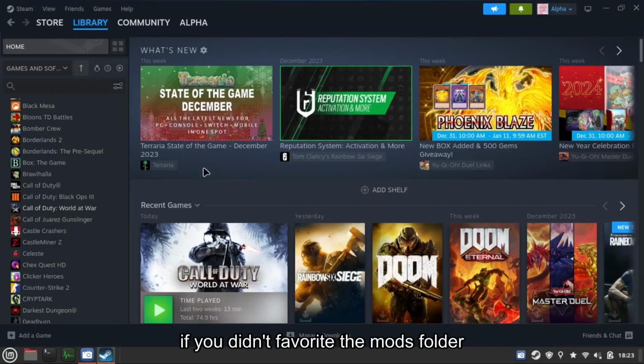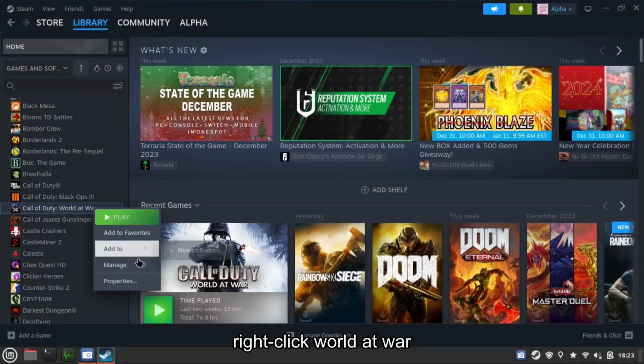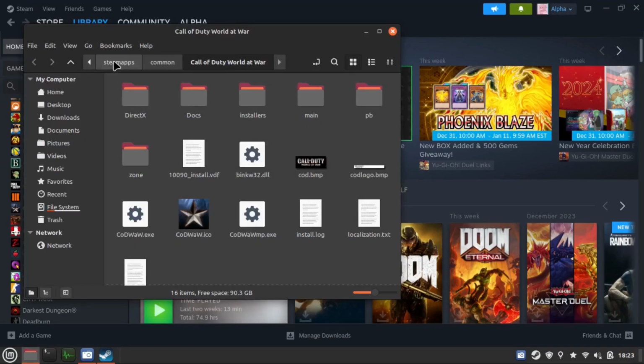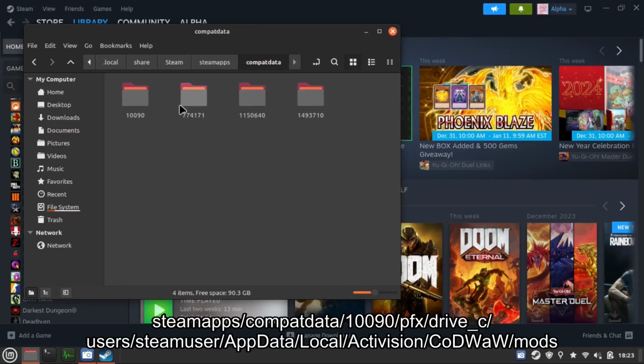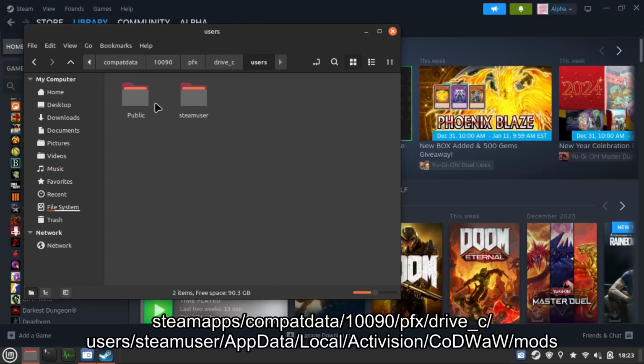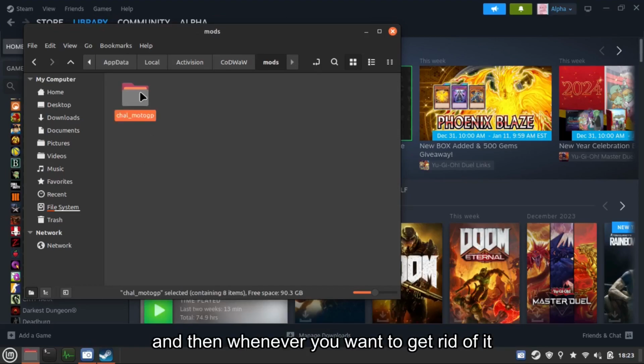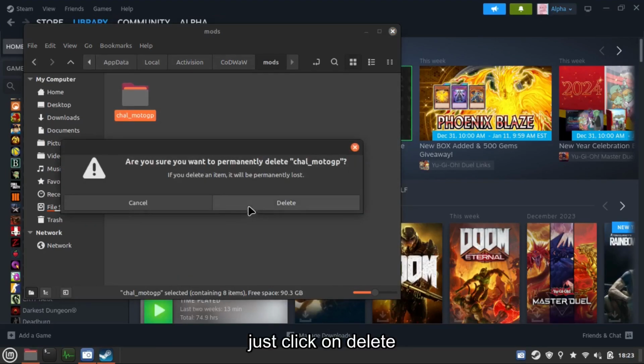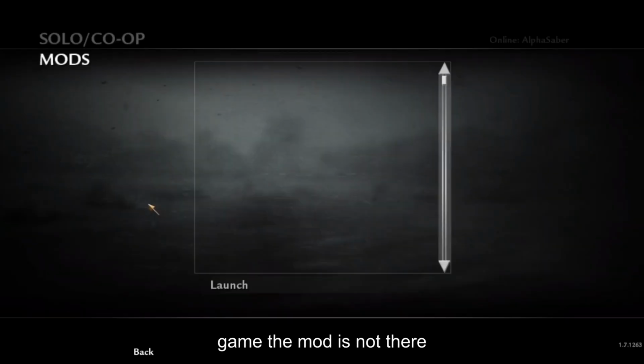If you didn't favorite the mods folder, then open Steam, right click World at War, go to Manage, Browse Local Files, back to Steam Apps, Compat Data, 10,090, PFX, drive_C, Users, Steam User, App Data, Local, Activision, COD World at War, Mods. And then whenever you want to get rid of it, just click on Delete. And the next time you load up the game, the mod is not there.